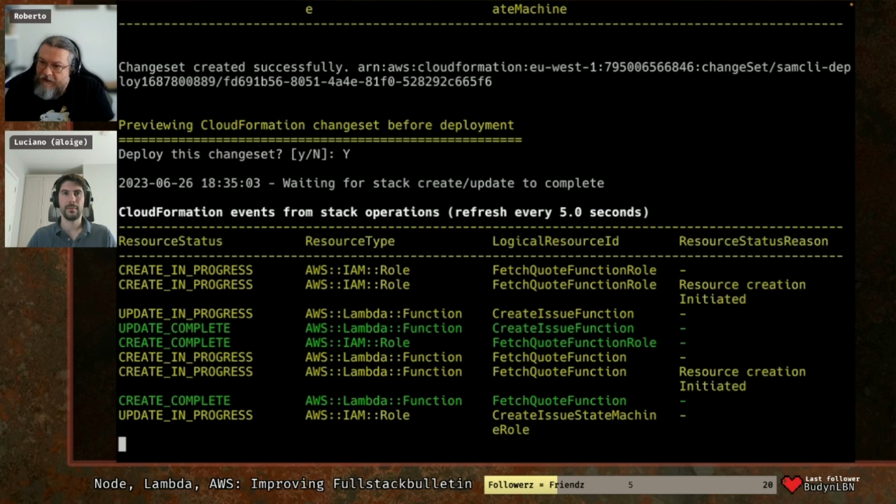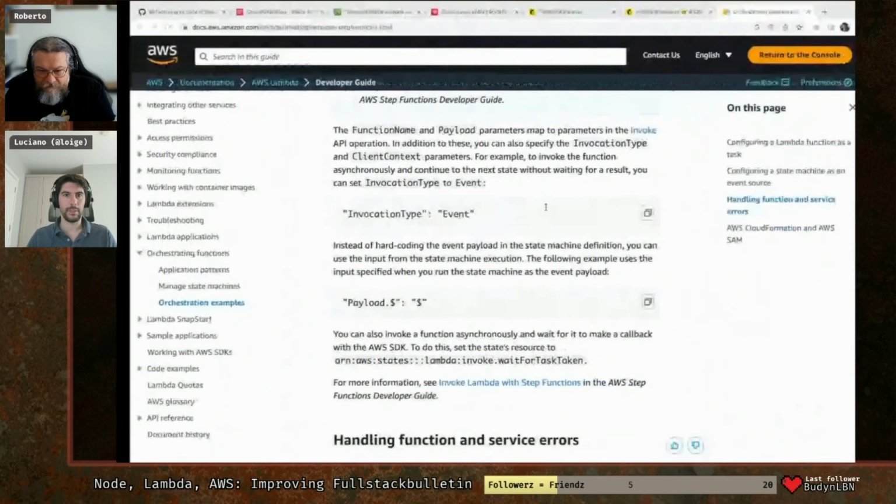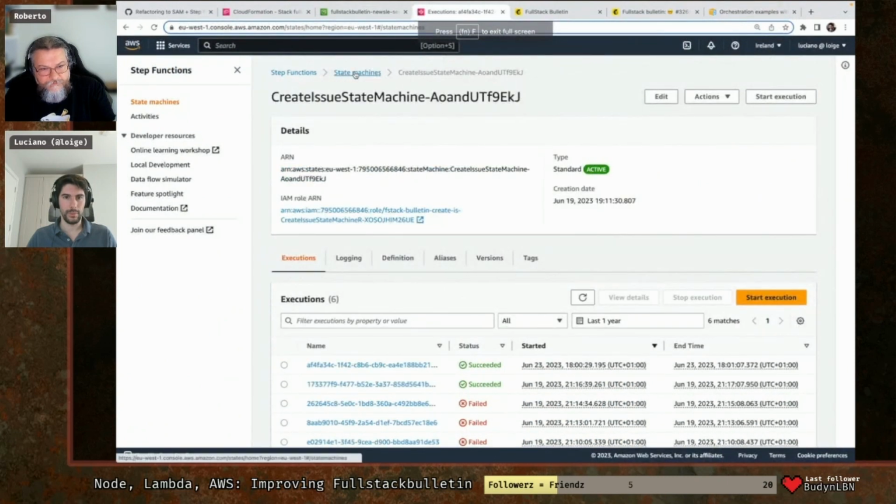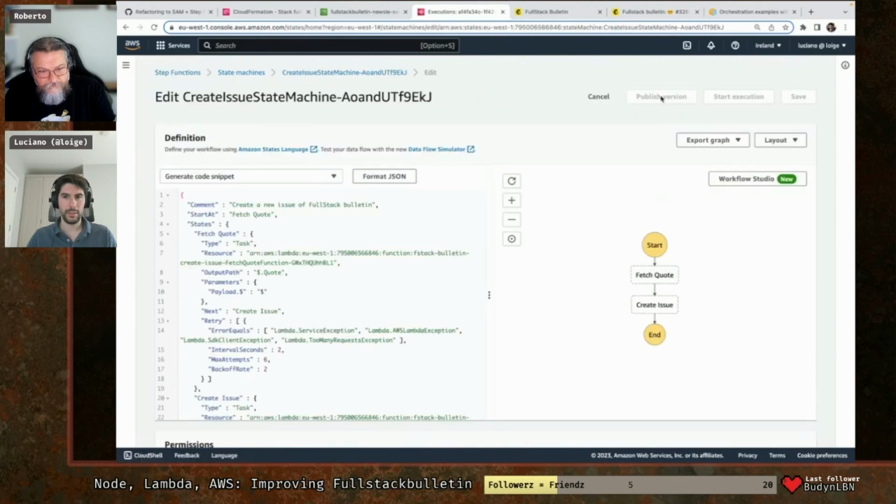We can see that on the AWS console, right? That there is a new state machine. I hope so. Yeah, let's go there. So if we go here and we go to state machines, there is still only one. And if we go at, I guess, edit. Yeah, there we go.